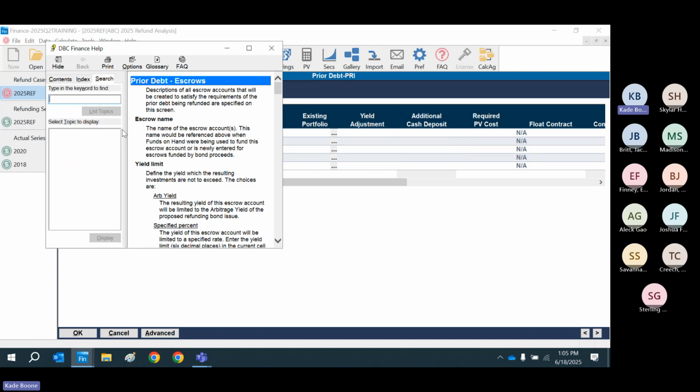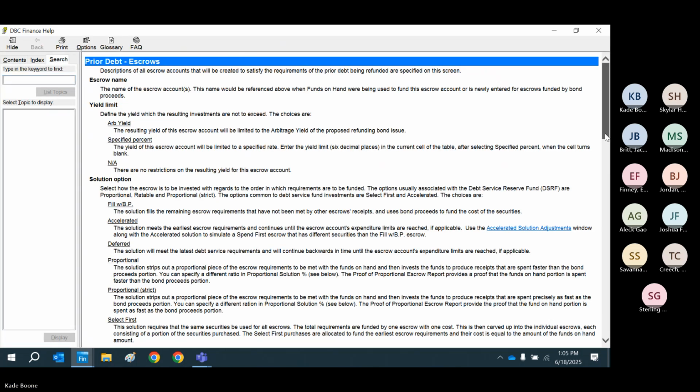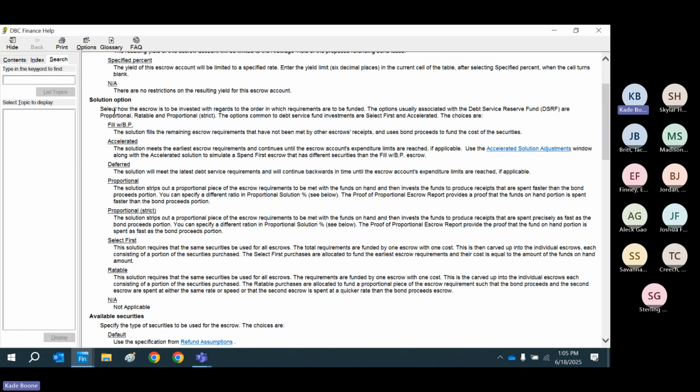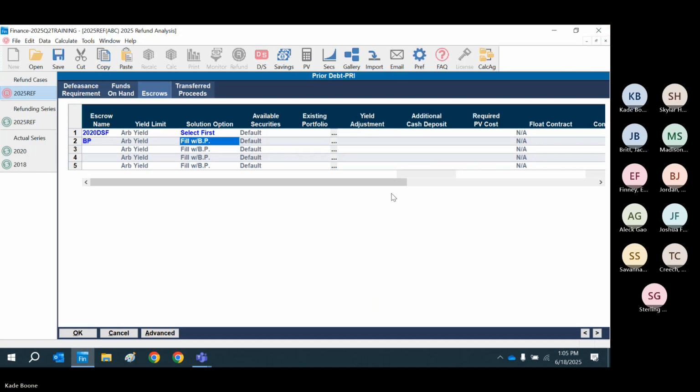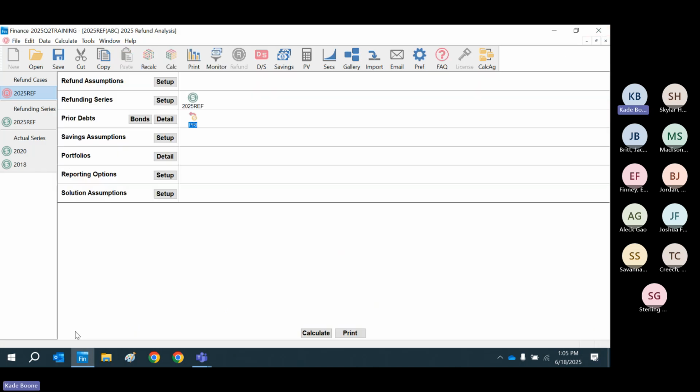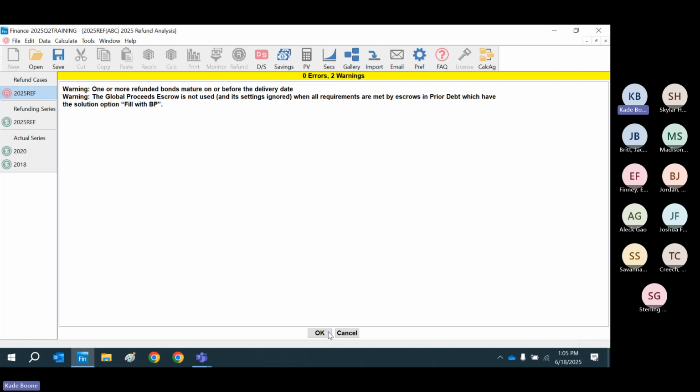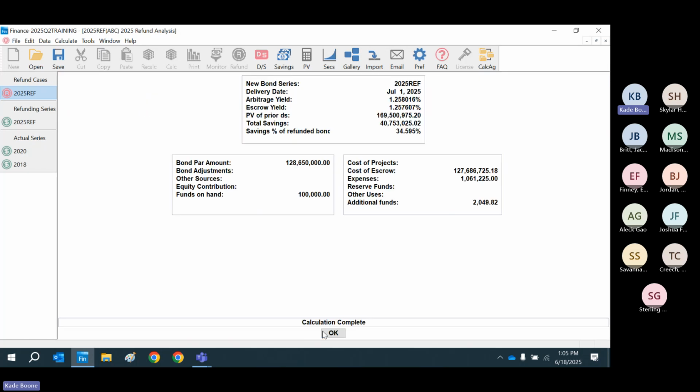select first. And again, F1, we tell you solution options, select how the escrow is to be invested with regards to the order in which requirements are to be funded. We even say the options, usually associated debt service reserve fund, proportional, ratable, then debt service fund and select first, and so forth. So you have some kind of money. See, global proceeds escrow is not used and its settings ignored when all requirements are met by escrows and prior debt which have the solution. Yep. Okay.